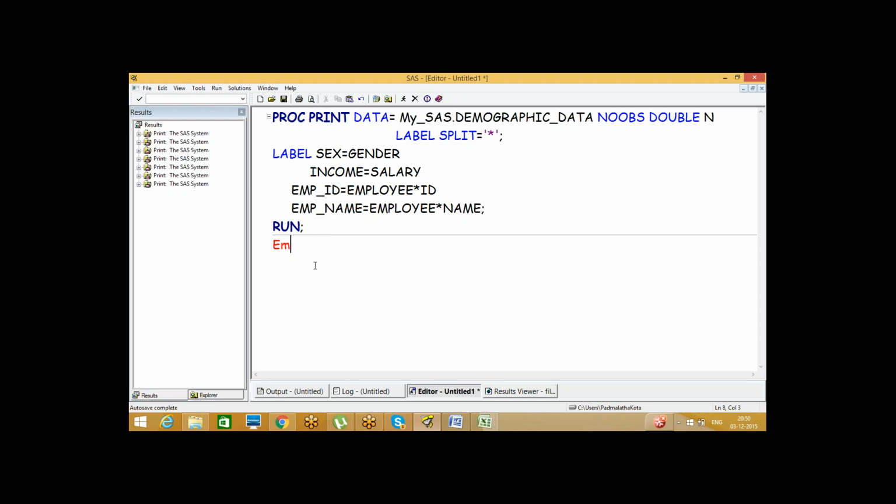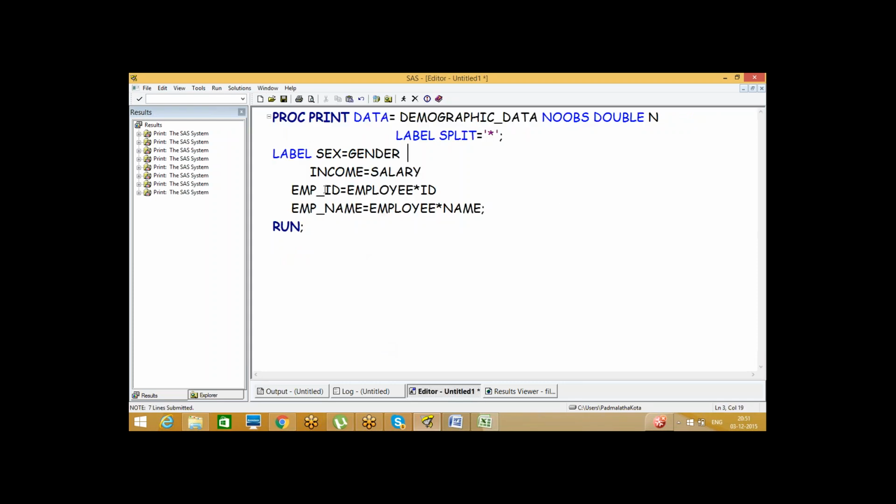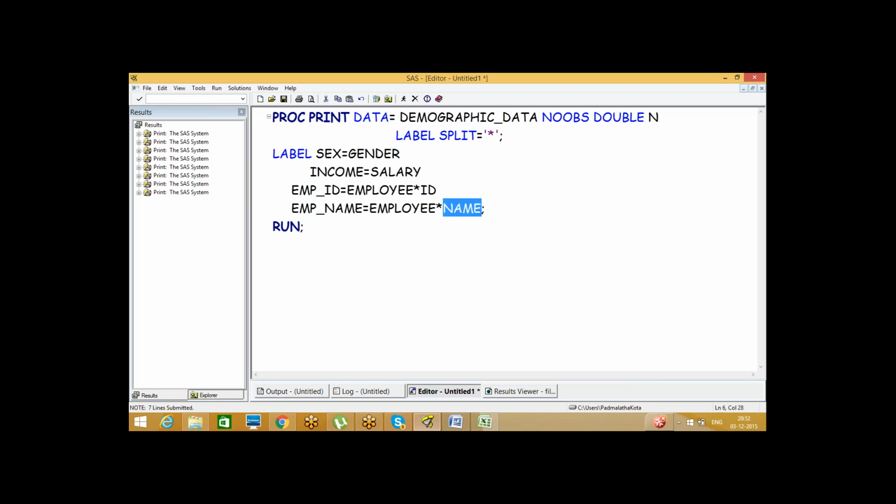Okay. So now I'm running this program, demographic underscore data, with NOOBS, double N, label, split. If you see here, for your employee name, actually the variable name is employee ID, EMPID. Actual name of your variable is EMPID, but I wanted to present this as employee ID. So for this reason, I have used my option label. And in addition to this, I wanted to break this and present this in 2 lines near title. So for this, I am using the option split. So after split, whatever the special character you mention here, if it is finding this same special character, after it, whatever the text you give, it will be displayed in the next line. Here employee ID, employee, after that you are finding name. Employee name. Fine. So this is how I can display my variable names as per my requirement.